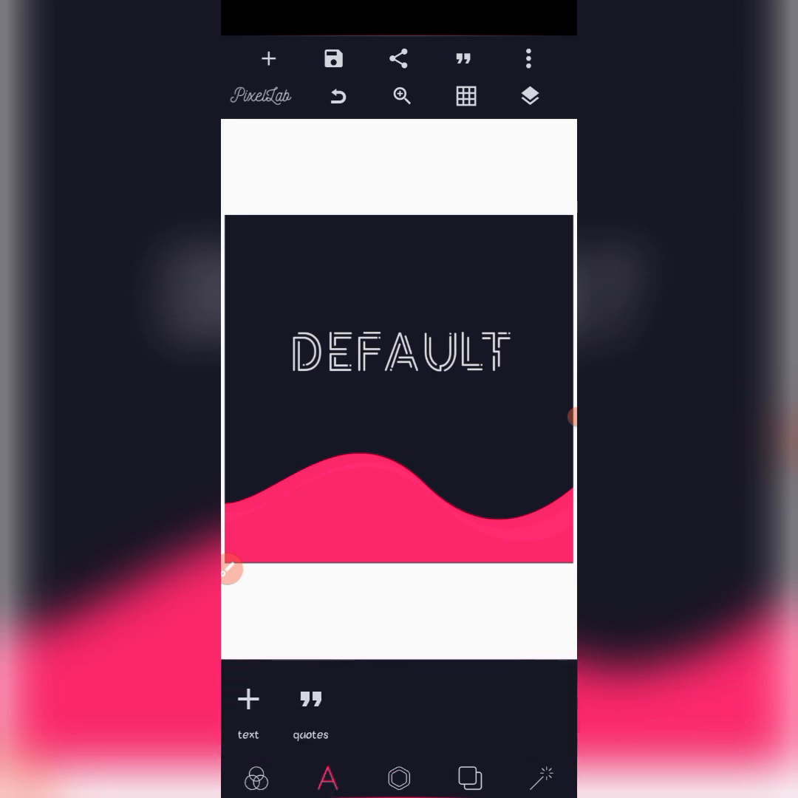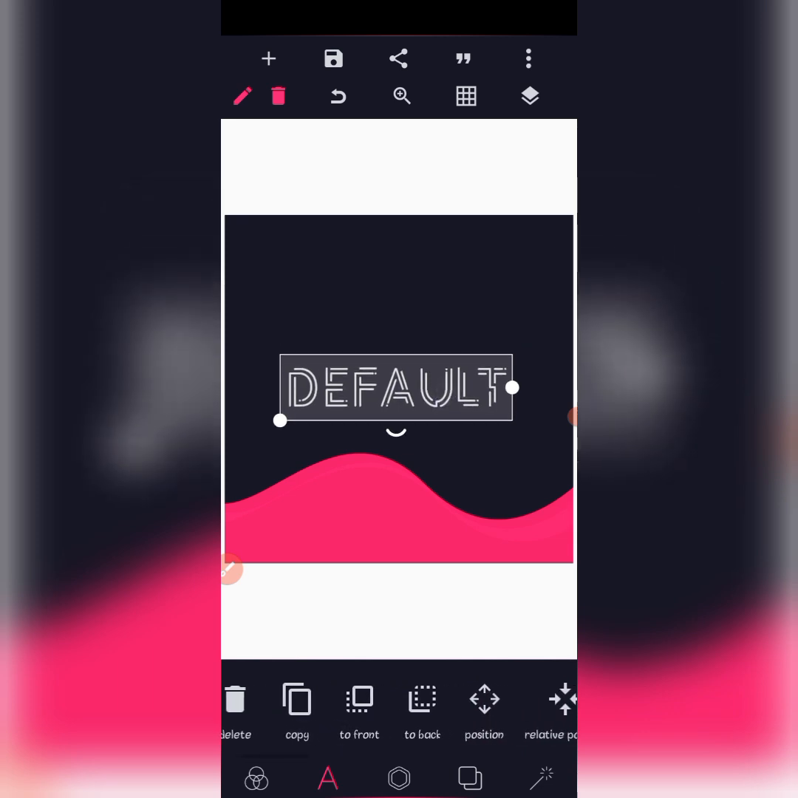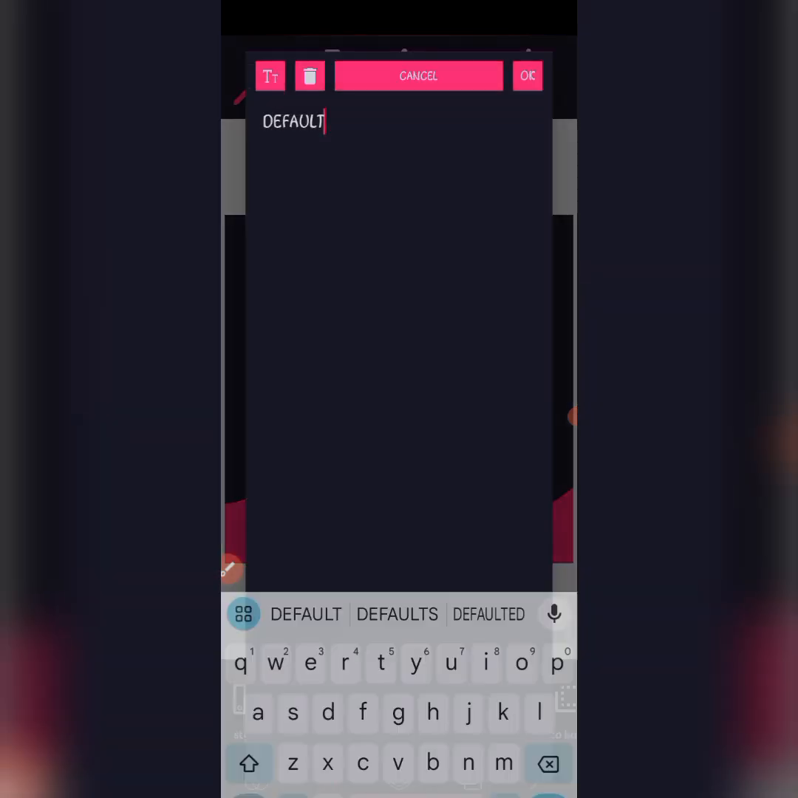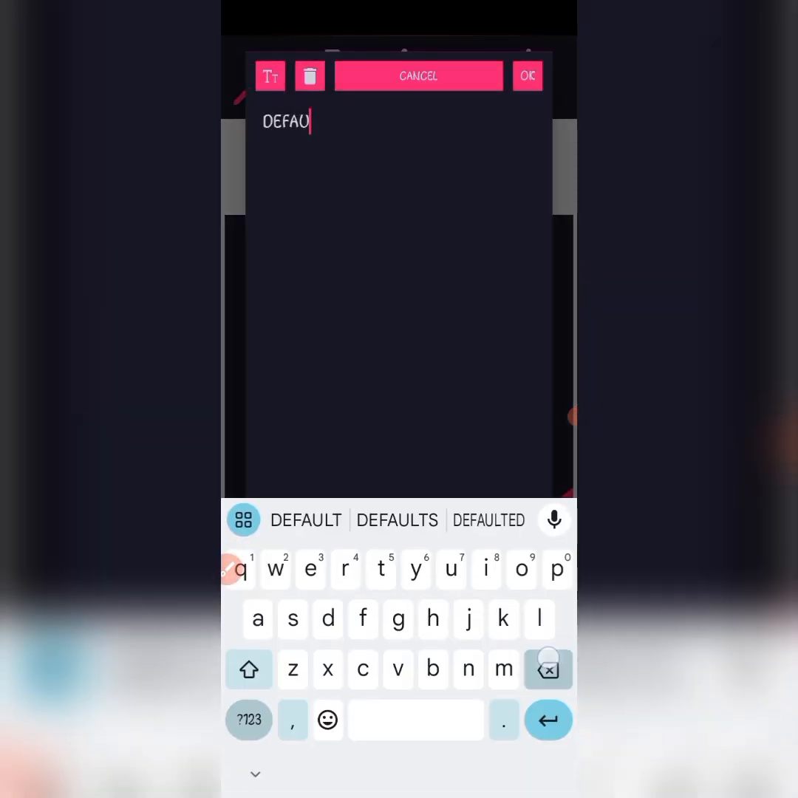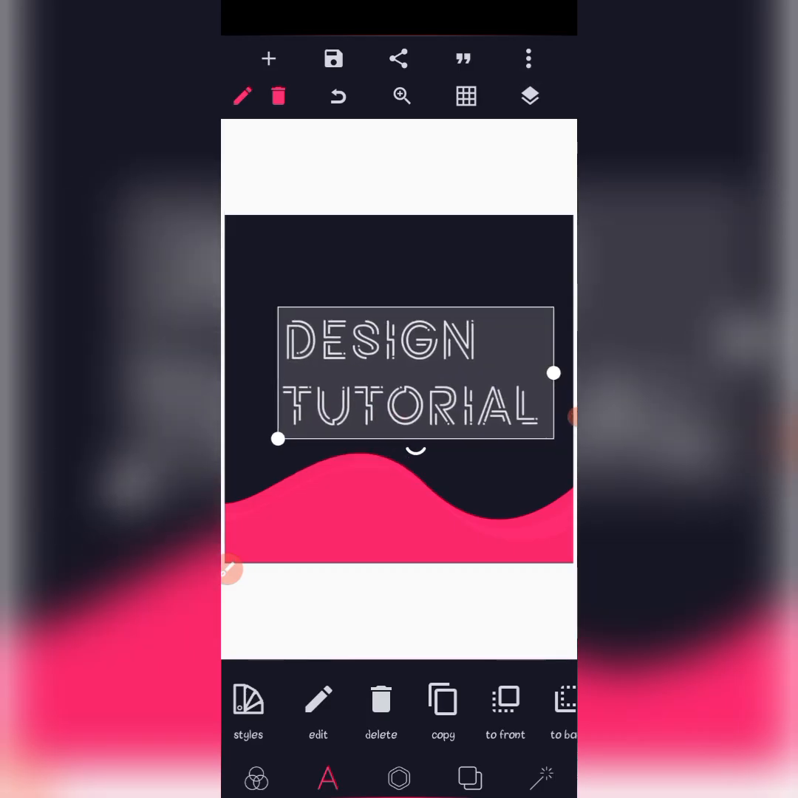The A is where you add text and work with anything regarding text. So like this, you see that once I clicked on this text, it has shown extra tools. These are all extra tools that have to do with text. If you come to edit, you see your default, let's say, design tutorial.